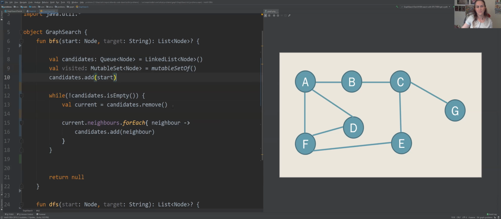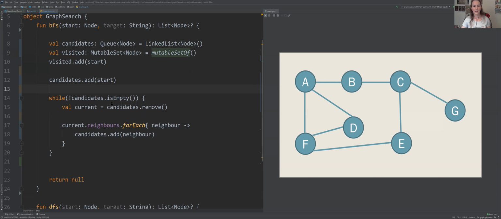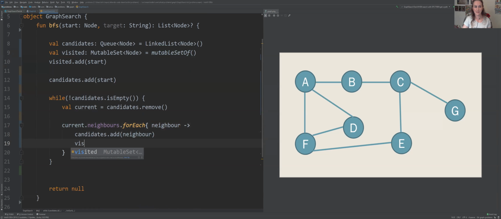Don't look at it again. And so depending on how you want to implement this, before I add my node to a list of nodes, like my to-do list, my queue is my to-do list, before I add it to my to-do list, I'm going to say I've already looked at it. So I'll say visited.add start. I've put it in my queue. And now I go and do the same thing with neighbors. So I'm going to add a neighbor. I'm also going to say I visited it.